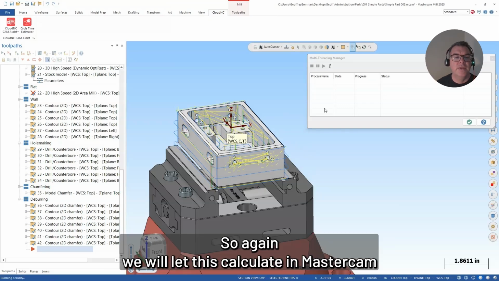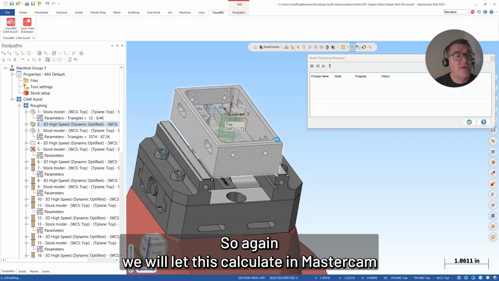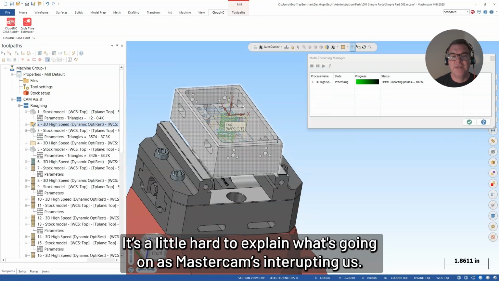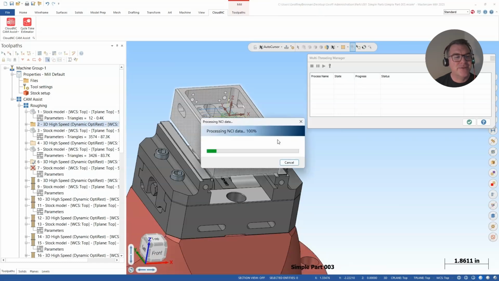So again, we will let this calculate in Mastercam a little bit more before we talk through the toolpath. It's a little hard to explain what's going on as Mastercam's interrupting us. So we'll be right back.